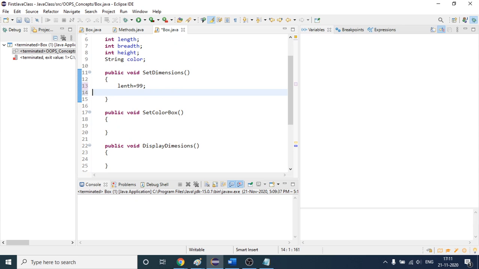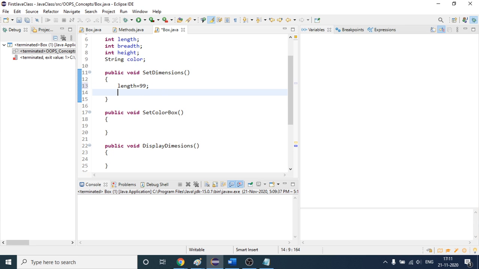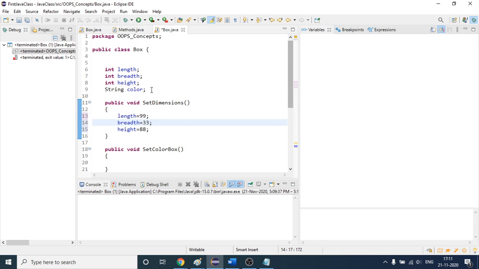Set dimension, in the sense, if I say length equals to 99, breadth equals to 33, and height equals to 88, right? So whatever these three variables you are seeing here, these are nothing but our these ones, right? I am able to write like this because this is representing this one, which is related to our box class. So this is also what we are setting, right?